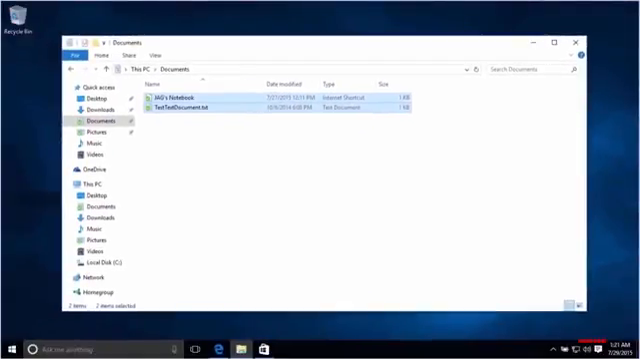Notification area. The notification area is located on the right side of the Windows taskbar. The notification area contains app icons that provide notification and status information. The notification area is also known as the system tray.